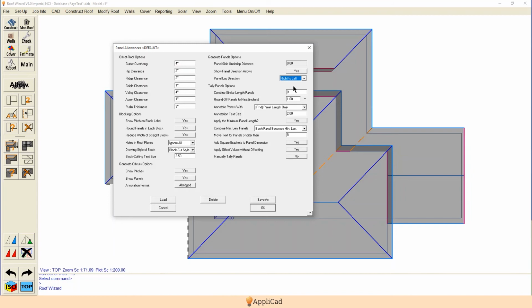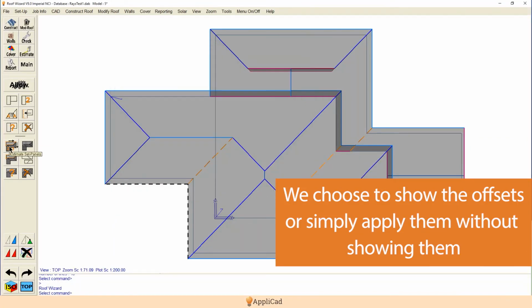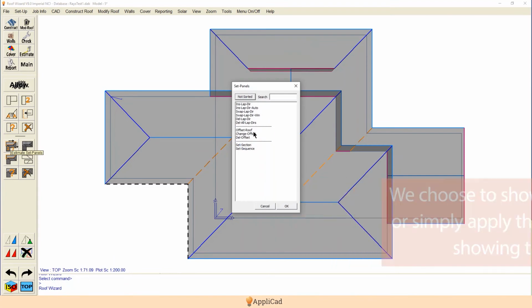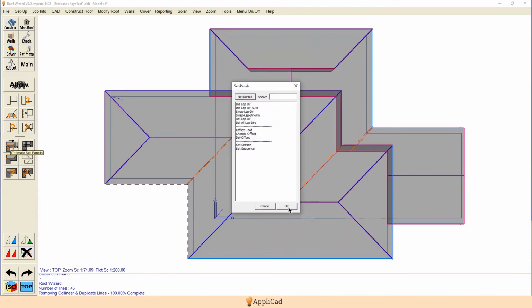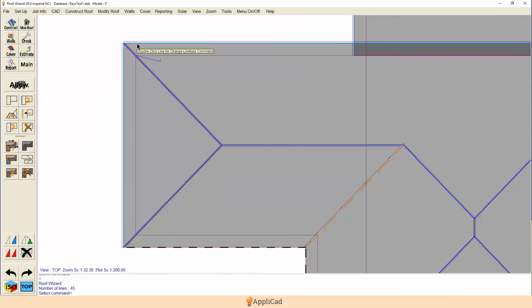I can annotate the drawing with identifiers, panel lengths, or rounded panel lengths. I'm going for rounded panel lengths. And I can apply the offsets without actually showing them on the drawing. But what I'd like to do is show you what these offsets are doing. If we go down here to Gen Panels and offset the roof, it's now applied those values: the 4 inches into the gutter, 2 inches from the hip and ridge, and the 4 inches each side of the valley.